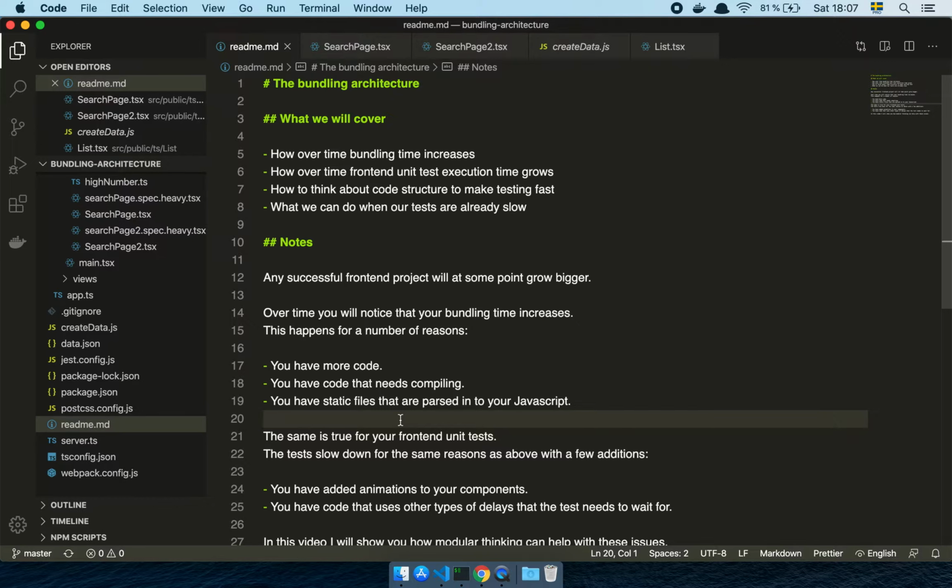Basically, what we're going to cover here is the bundling process when you're running things through something like Webpack, and how over time that bundling time actually increases. We're also going to have a look at how over time front-end unit test execution and things of this nature actually take longer as well.